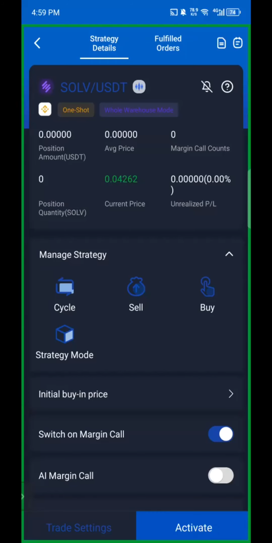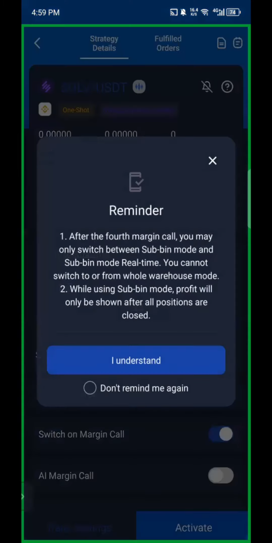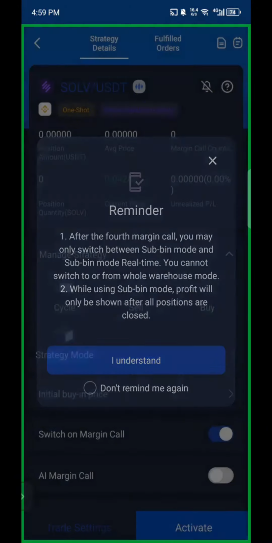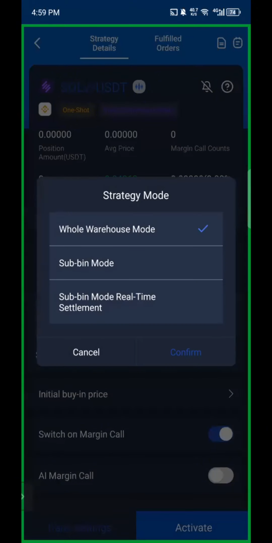All right, so this is an important part. After you've triggered the trade, before it executes, you want to come to strategy mode. So right there, click on strategy mode. I understand. So you want to pick sub B mode, the one in the middle. Sub B mode, click on confirm.